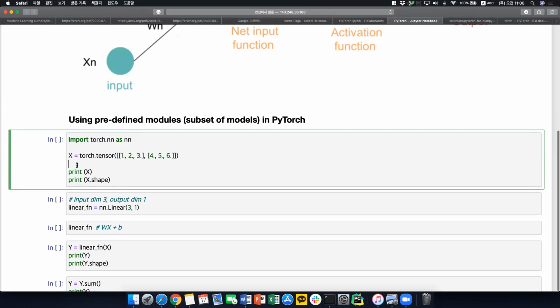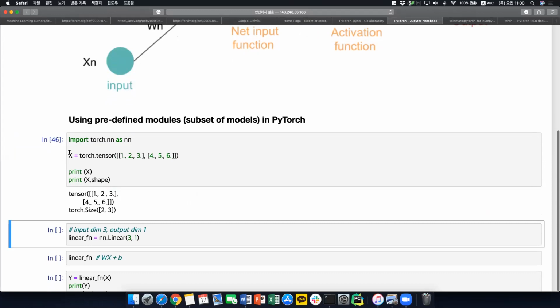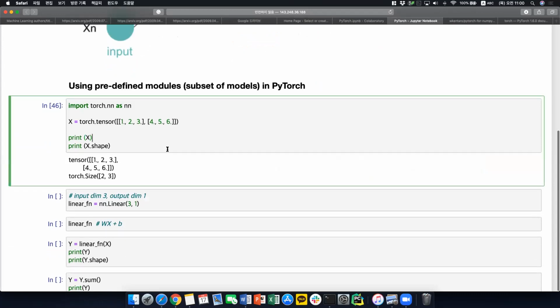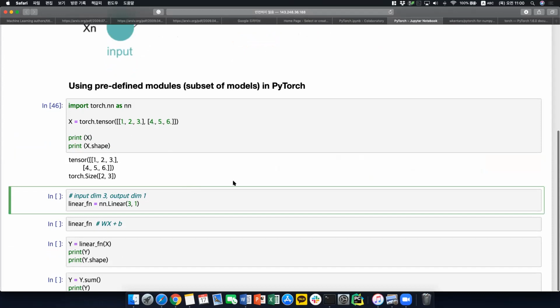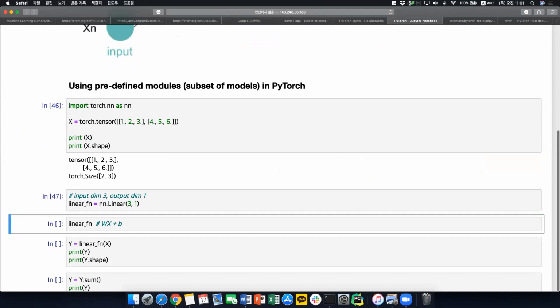And we'll define a tensor like X in here, and the shape will be like this. What we're going to do is learn a linear model, just a simple regression model. Then we can define the linear function like this.